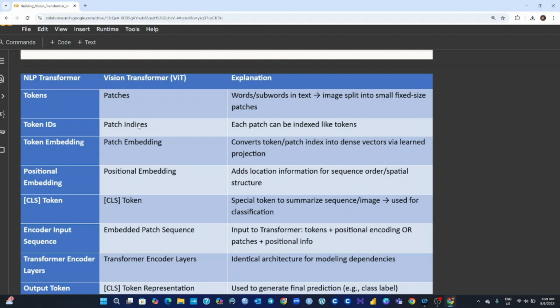For example, the cat is nice. We map the to 0, cat to 1, is to 2, nice to 3. But for batch embedding, we map each segment of the image to an index. For example, the top left corner we map to 0, the top right corner to 1, the bottom left corner to 2, and the bottom right corner to 3. So each batch can be indexed like tokens.